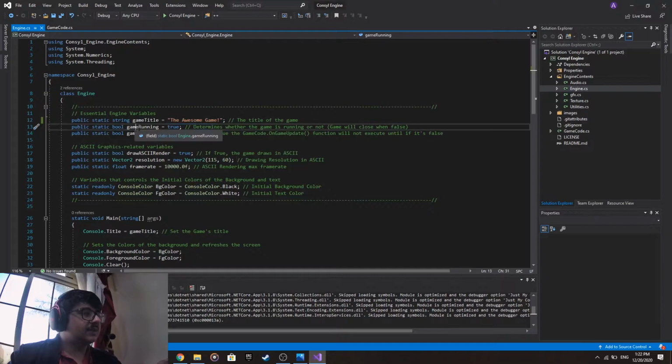This determines whether the game is running. It's recommended not to change game running to false, because once you start playing, it will immediately turn off the game. See? It determines whether the game is running or not. The game will close if false. Next is game paused. This is what you want right now, if you want to pause the game.